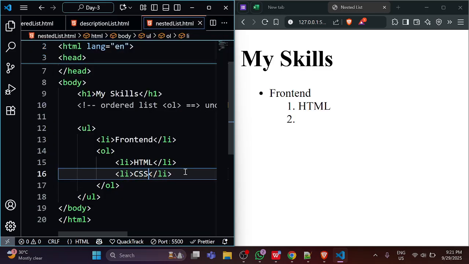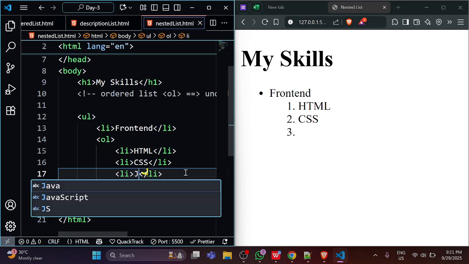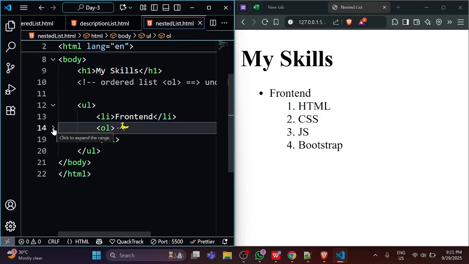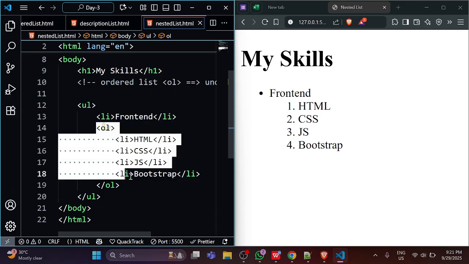Are you guys understanding or any confusion? JS. JS is the short form of JavaScript. The fourth one is, we can say, Bootstrap. Correct? So this is my list. This is an unordered list, and in the unordered list, I've created one ordered list.